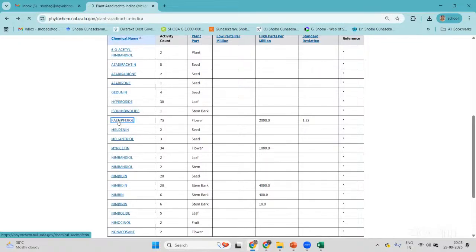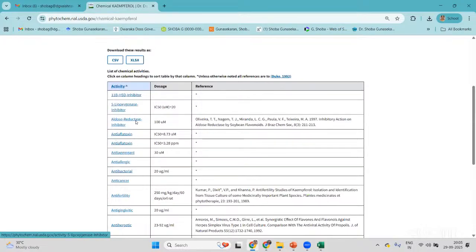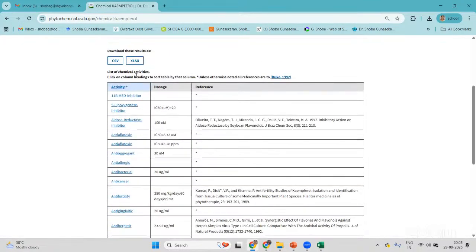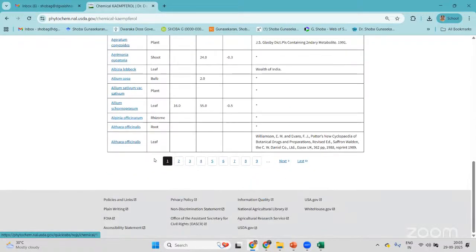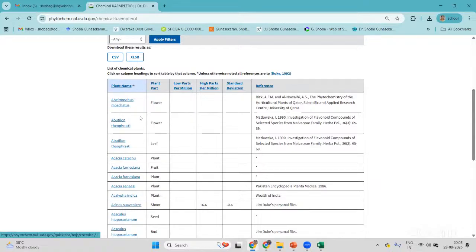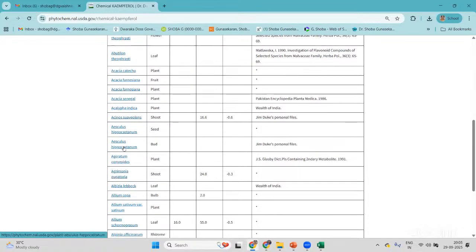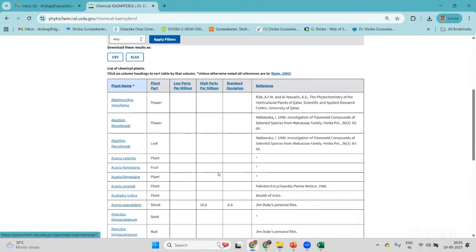Suppose I'm going to check for kaempferol. Kaempferol is a well-known flavonoid, and it has been reported for many activities. If I check the plants for kaempferol, all the plants that have reported the compound, the source from which it was reported, and the references, if there are any, are listed over here. Hope I'm clear.